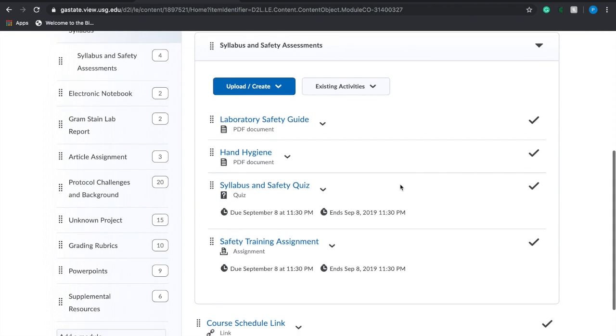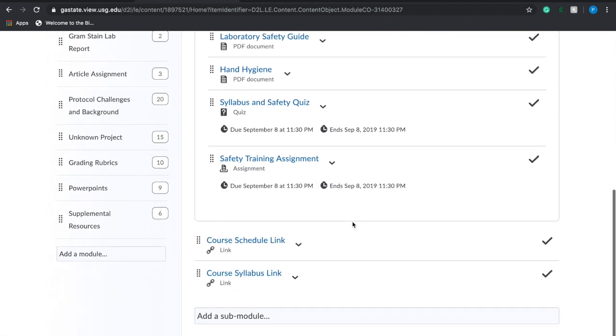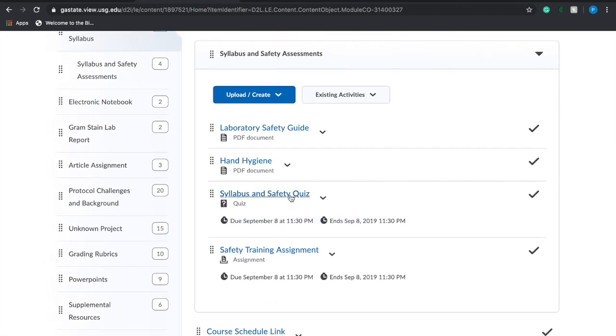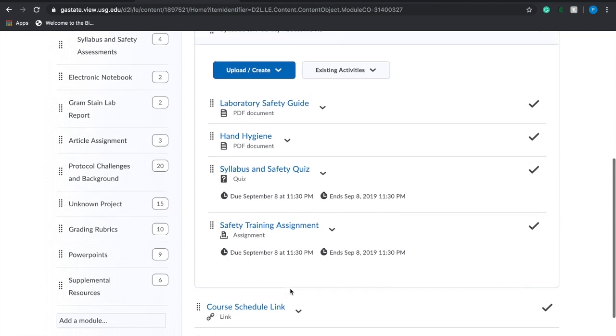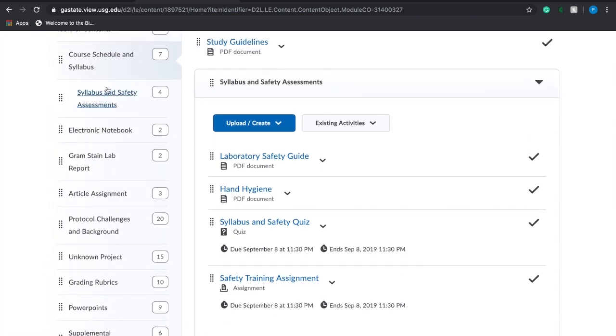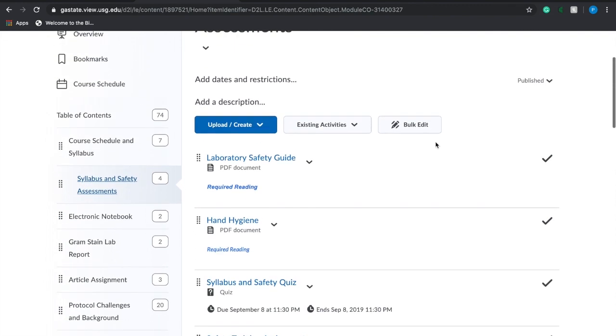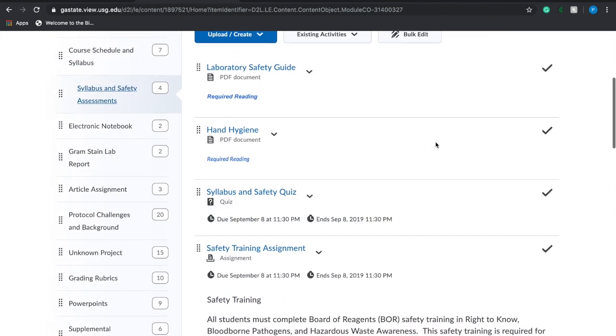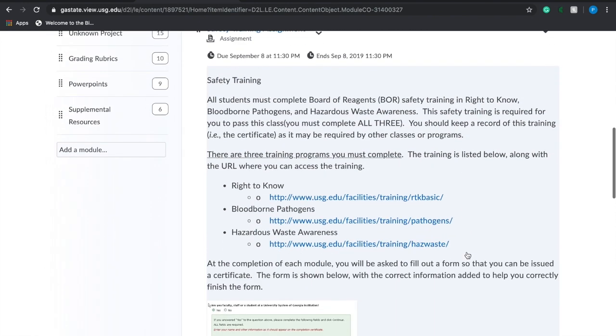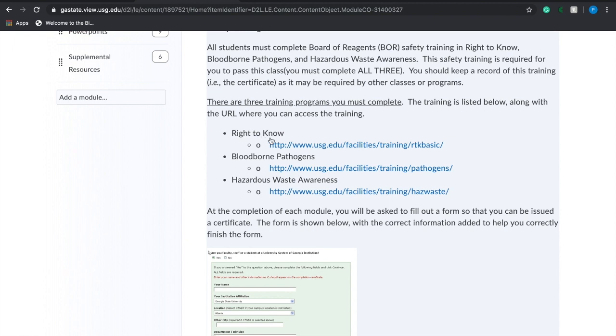Now the students will also have to complete different safety assignments. For instance, they have the syllabus and safety quiz. So you want to have them click on that after they've read, for instance, the laboratory safety guide, hand hygiene, after they've gone through the syllabus. As far as safety assessments here, they're going to need to complete all these, and then they'll also have to complete the right to know training.